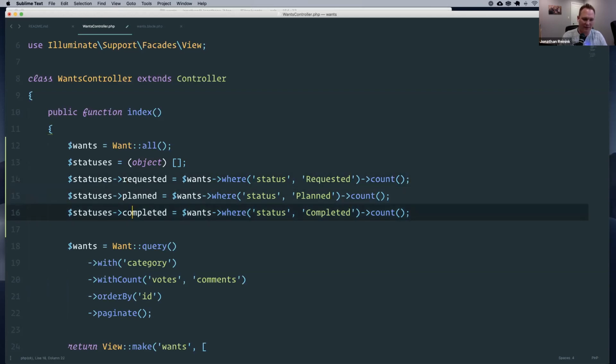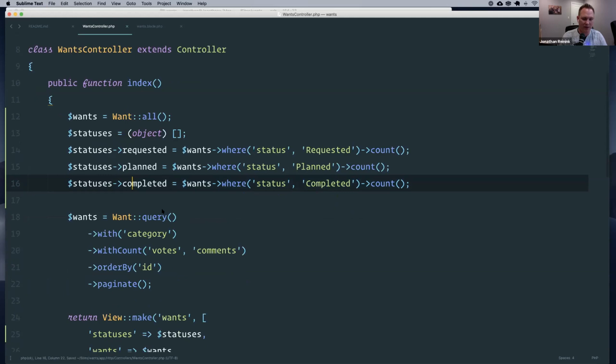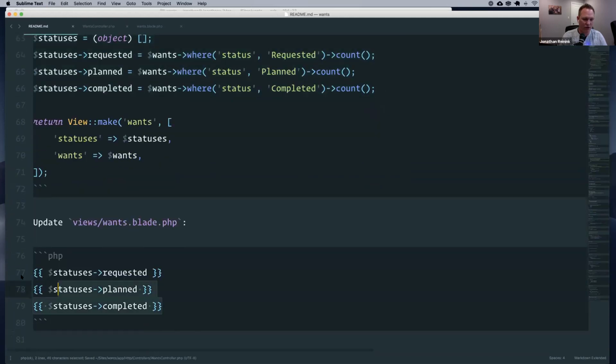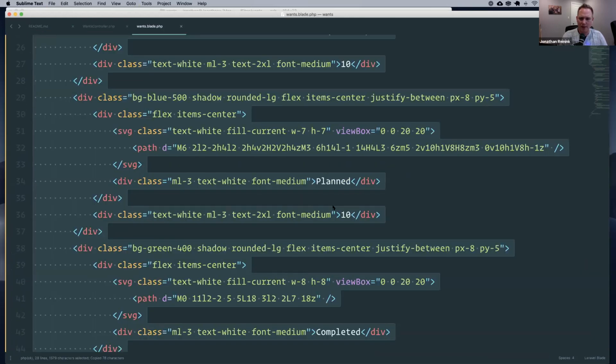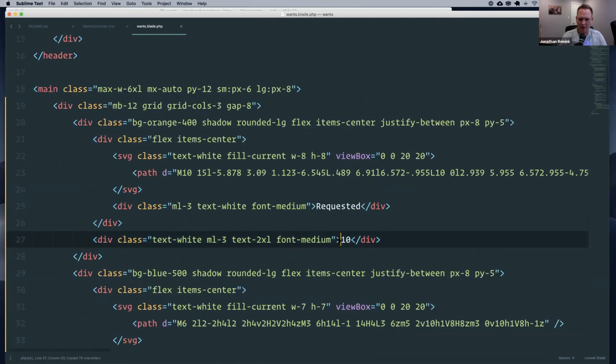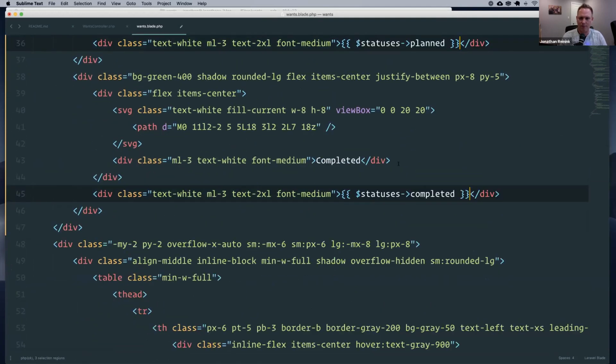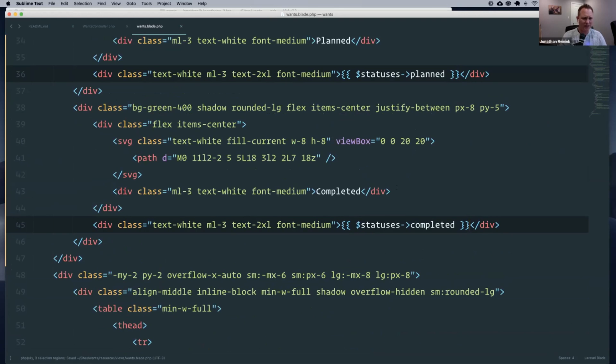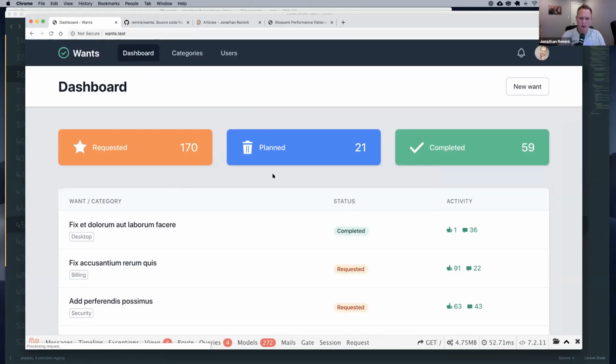And that's it. Then we're going to fire that over to our template, and then we'll update our template to actually show these values. Okay, put the first one in, and all right, there we go. That's all in there, and this should work. Okay, perfect. 170, 21, 59. And so that works, right? But obviously there's some issues here.